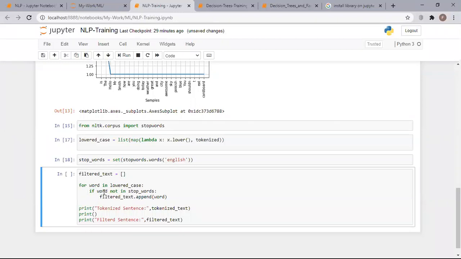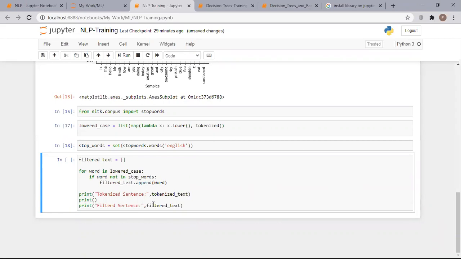So if the word within the list is not in stop words, and stop words are the stop words that have already been defined for you within NLTK, so if the word that we have picked from our list is not within these stop words, that means it's not a stop word. Then add it to this empty list that we had created. So we're now going to have a list that contains the words that have no stop words. We are now removing noise from our data.